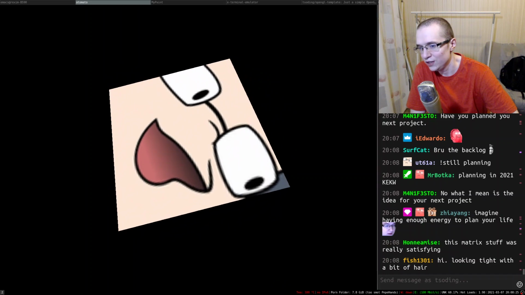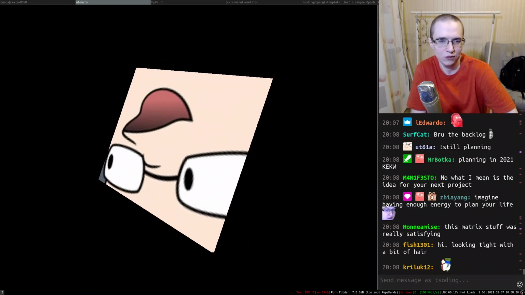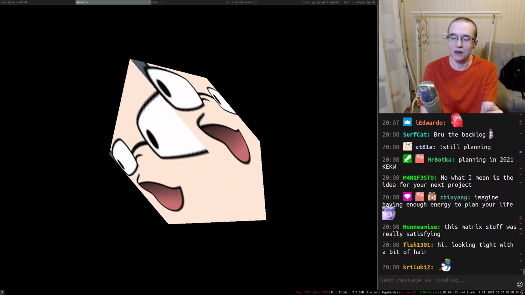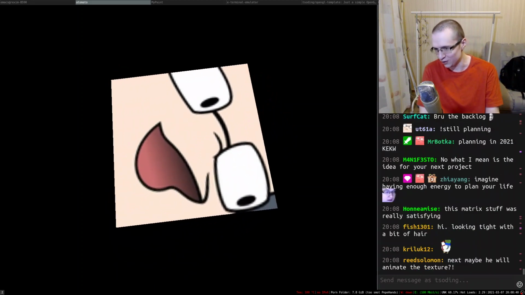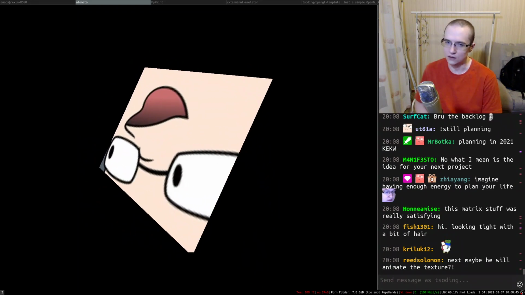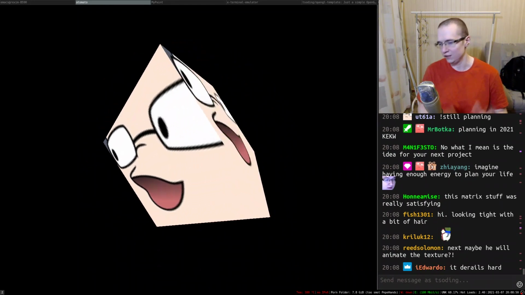This matrix stuff was really satisfying, yeah. It requires a lot of precision, right? You have to be super careful because if you screw up, there will be nothing in the program that will hint at what the fuck is going on. So you have to be really precise. Just not forget anything, just make sure that every step makes sense, otherwise you screwed up.